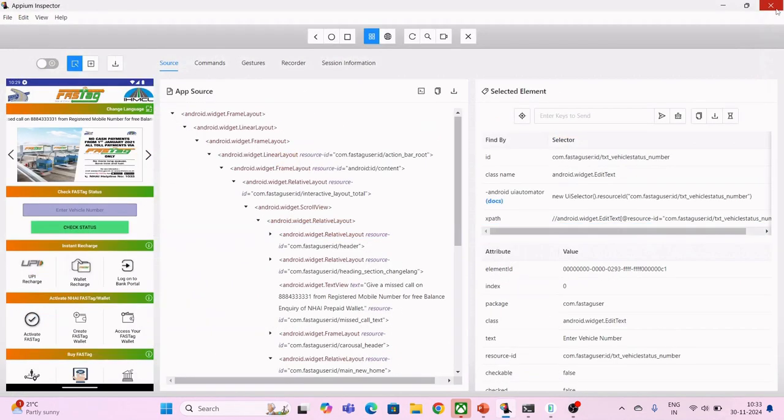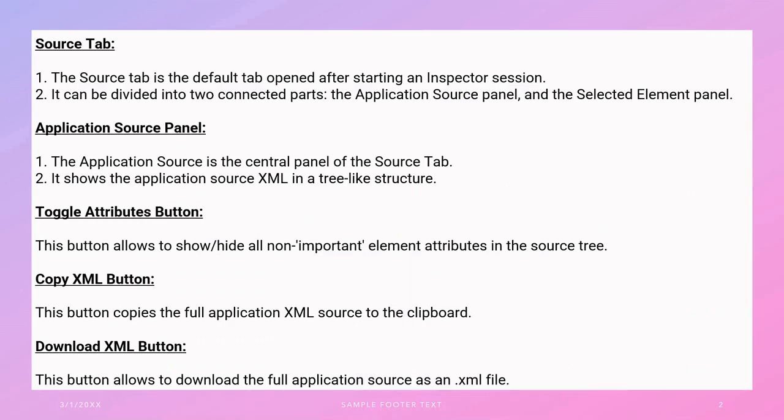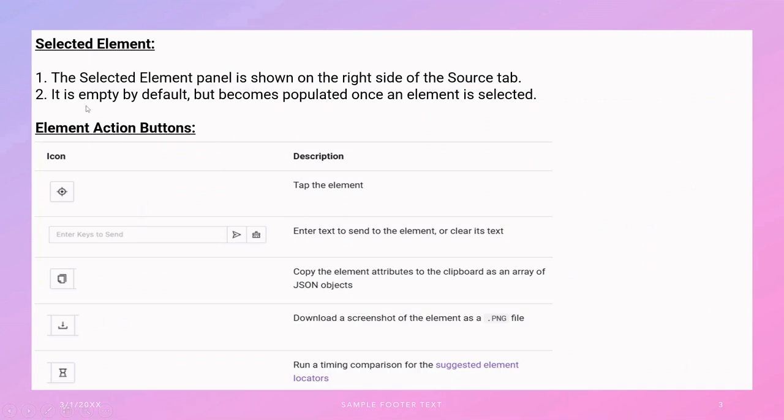And now the next one is the selected element panel. See, what's the use of this one? Suppose I want to click on this one. When I select the element here, the corresponding... by default it is empty, but it becomes populated when you select an element. We have seen this one, right?